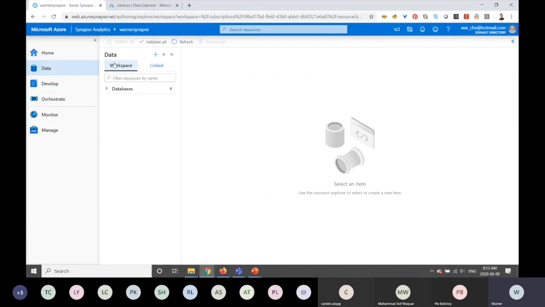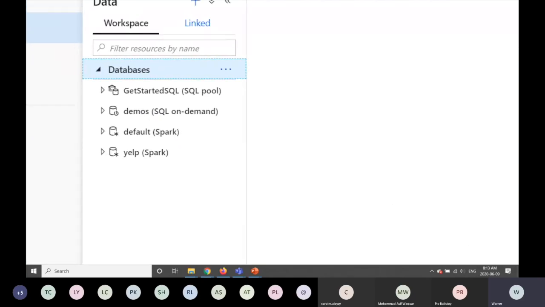Now there's the concept of workspace data, which is the data that is linked to the pools, and then there's also the concept of linked data. And we'll look at both of those. So let me just put this here. And you'll see something very interesting here. For example, if you look here, there are two different categories of SQL that I have, right? There's one that says SQL pool and one that says SQL on demand.